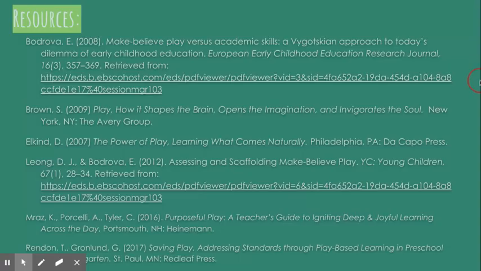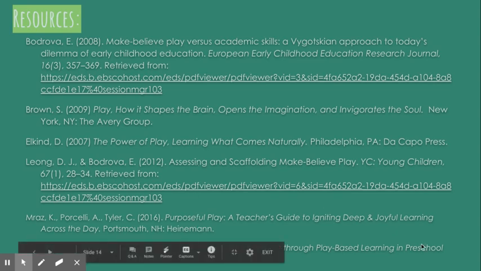My resources are smaller this round. I have Elena Bedrova's article, Dr. Stuart Brown's book, Dr. Elkin's book, the Propels article, Purposeful Play, and Saving Play.